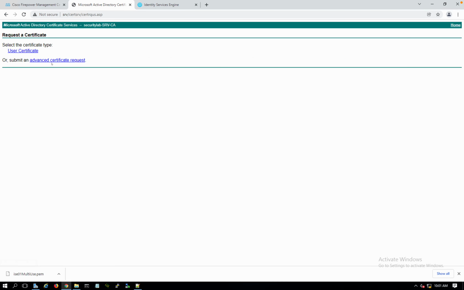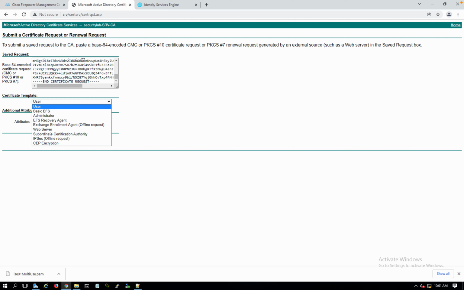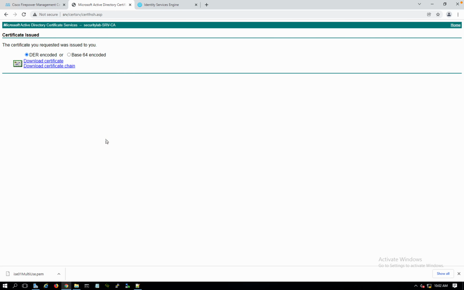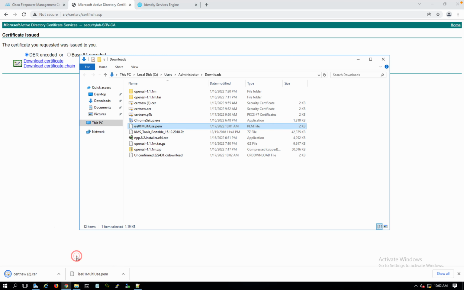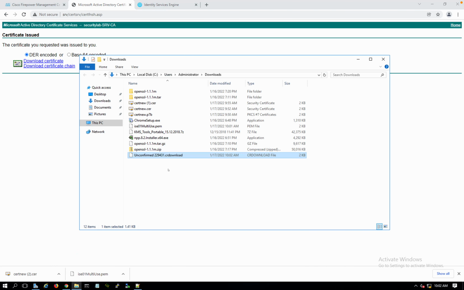Request certificate, advanced, pasted here. This is also a web server, the web server template that we need to use. Here it goes. Download this. I will download this DER just to see that there is no big difference. Just my thing to get this as base 64. And let me save a name here, because I could go crazy with all of this, ISE signed.